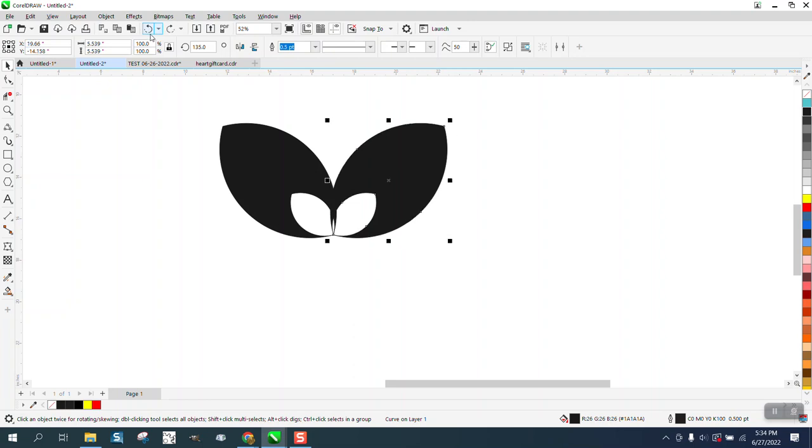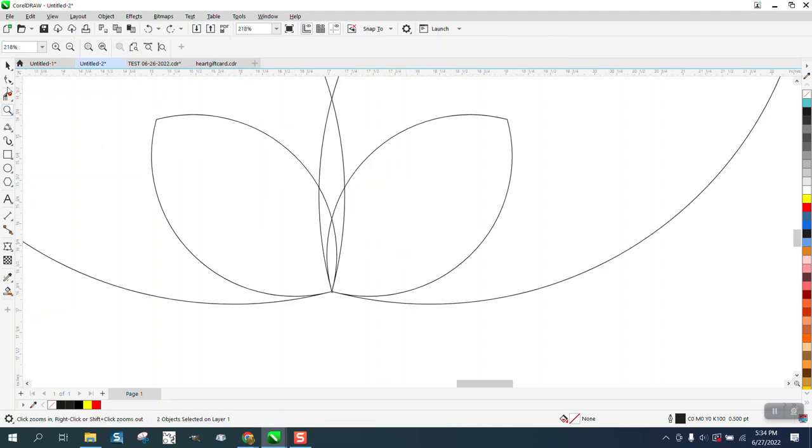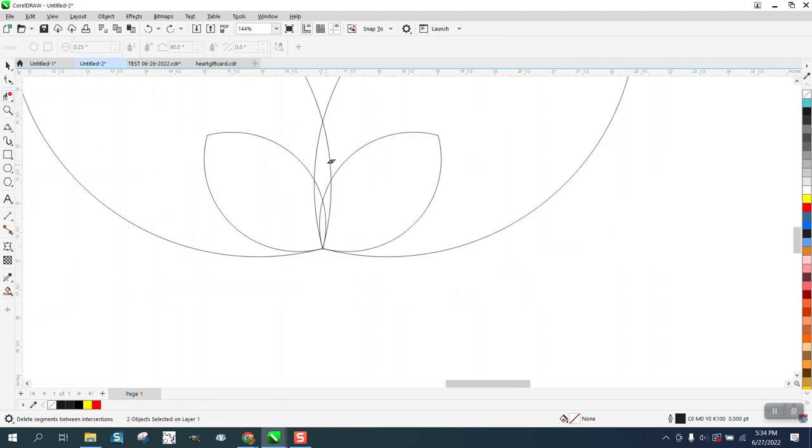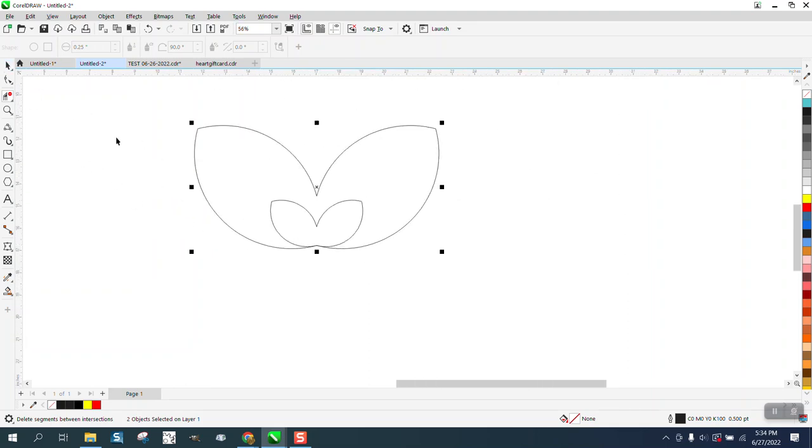One way we could do it is left click and take this whole thing and weld it. No, that's not what we want. We actually just want to take away these center lines. So what I'm going to do, I'm going to take that line away and that line away and then go ahead and take these lines away and go ahead and take all those lines away. So it kind of looks a little different.